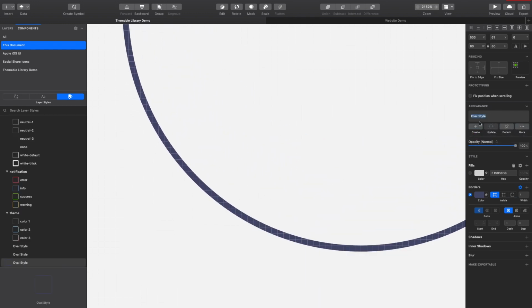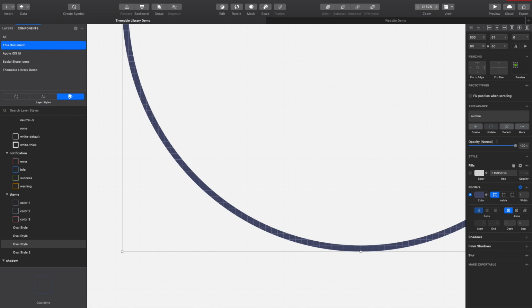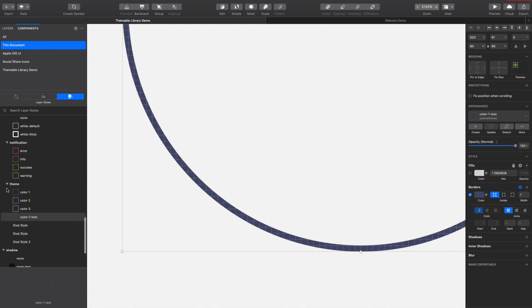Create your style, and then call it whatever your naming convention is. So in our case, it's outline, theme, and color 1. So I just say outline / theme / color 1 test. There you go. Outline, theme, color 1 test.